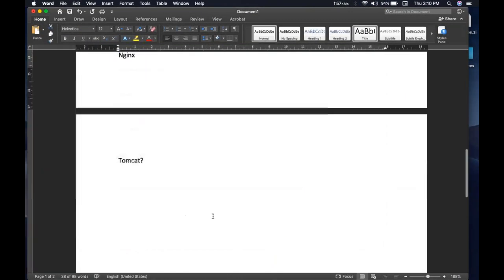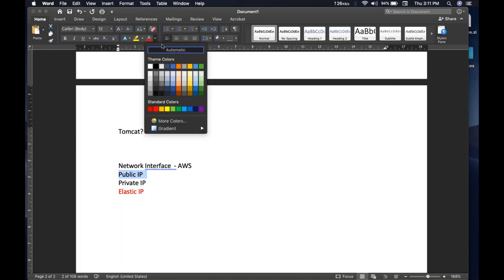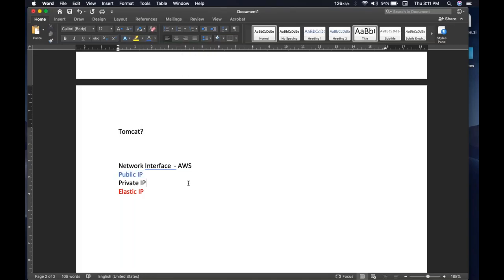Now, what is an elastic IP? Specifically on AWS, I'm saying, for your network interface you will have one public IP, one private IP, and an elastic IP. There are three types of IPs available. Now, elastic IP is completely optional. If you want, you can take it. If you don't want, you can leave it. The same goes for public IP. If you want it, you can keep it. If you do not want it, you can just ignore this public IP.